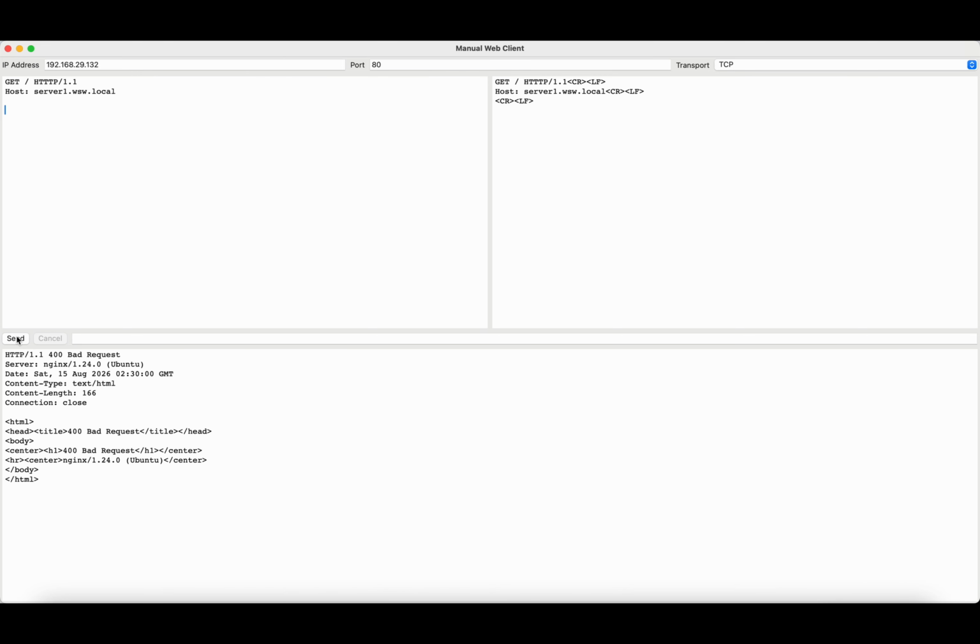To demonstrate, the easiest thing to show a bad request is to use my manual web client, and we'll request the HTTP, that's 3 T's, version 1.1. We will still include the host line, but many servers actually fail the same way if you leave out the host header.